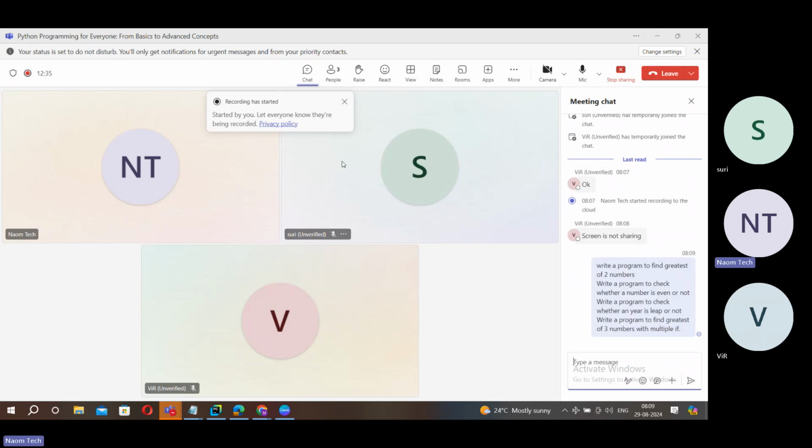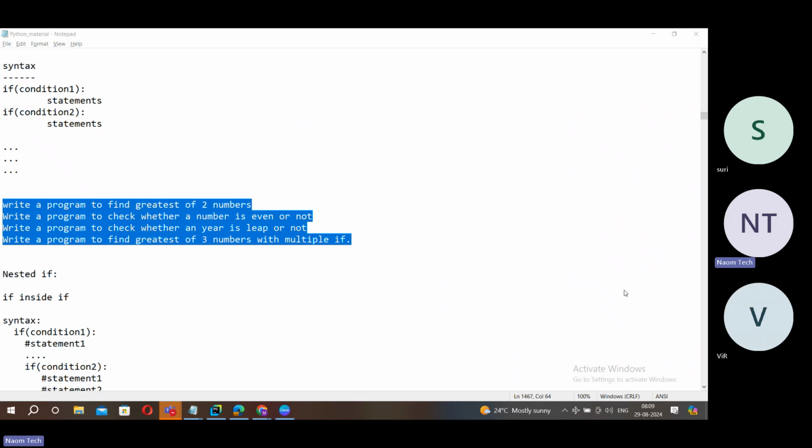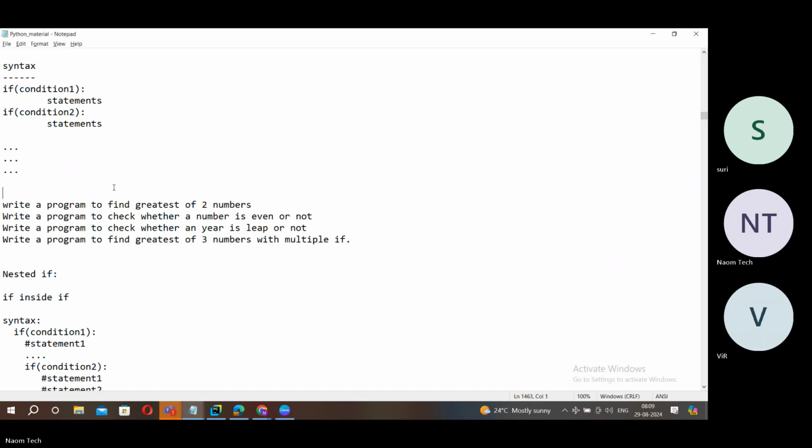Now I think the screen is visible, right? Are you able to see the screen? Okay, so audio and everything is fine, right?